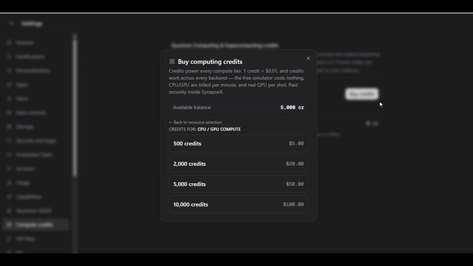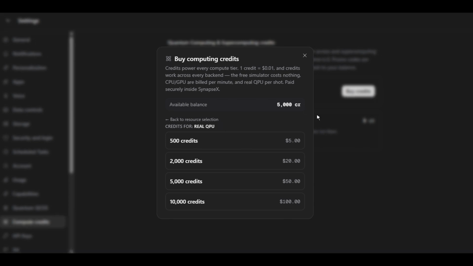Now click the CPU and GPU compute option. The CPU/GPU credit tiers appear with quantities and prices. Pause on this tier list so the viewer can compare the available classical compute packages before moving to the next credit option. Move to the next compute option and click.